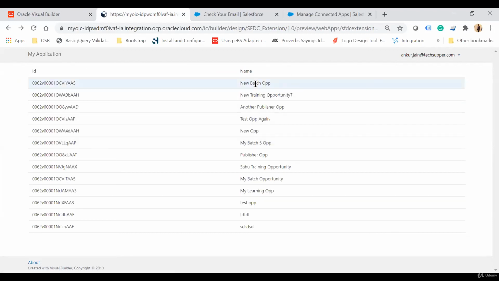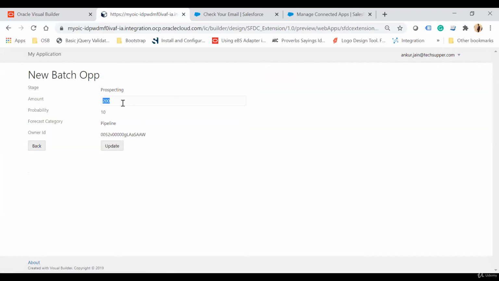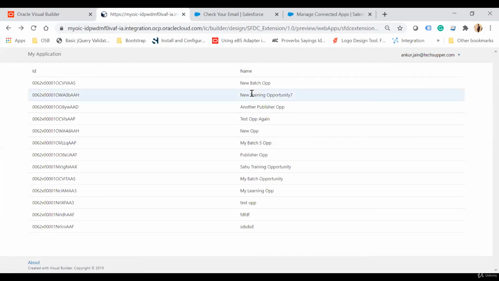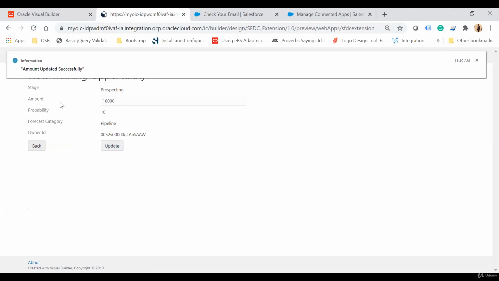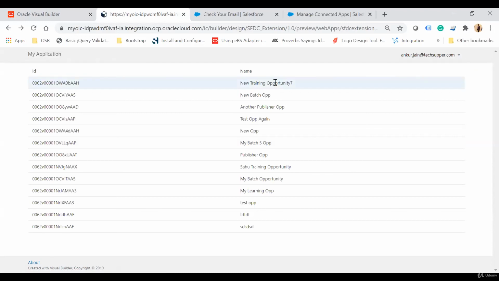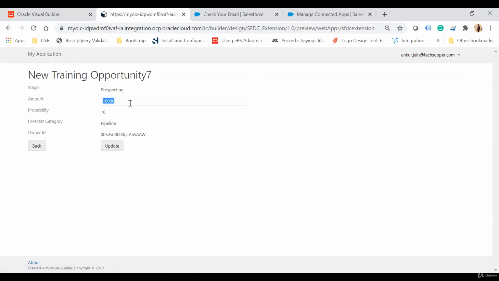Go back, click on this again, and you see this time the amount is showing 200. Try to update another one as well. New training opportunity 7. You can say 1000, 10,000 and then update. Amount updated successfully. Go back, select this. Here you can see this has been updated.